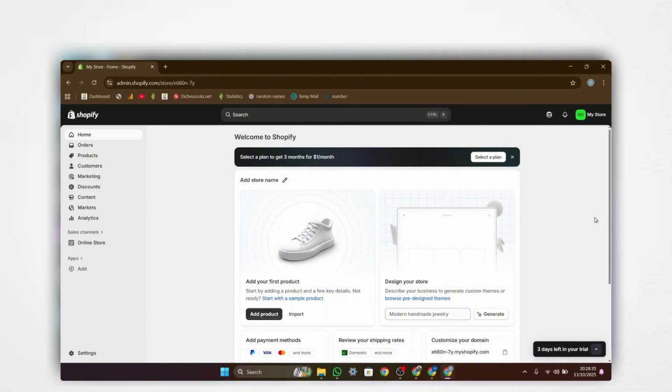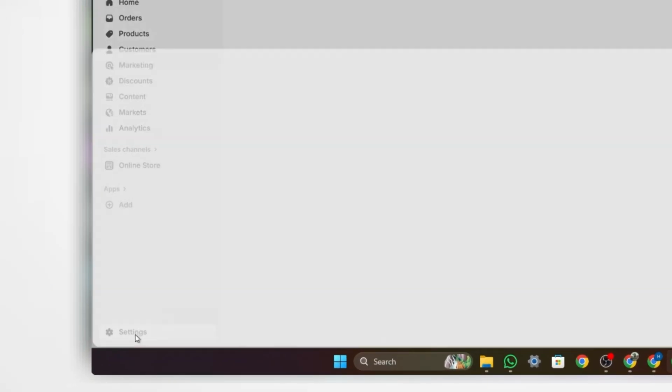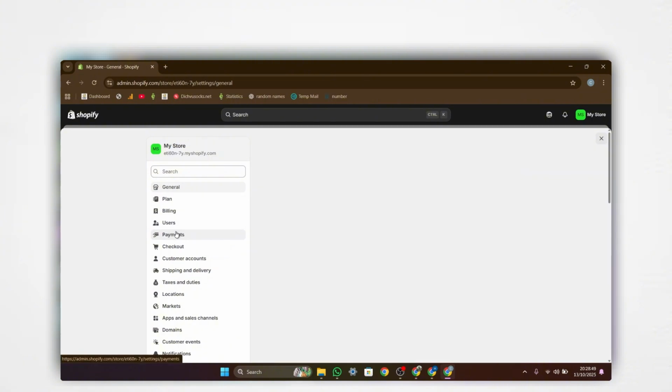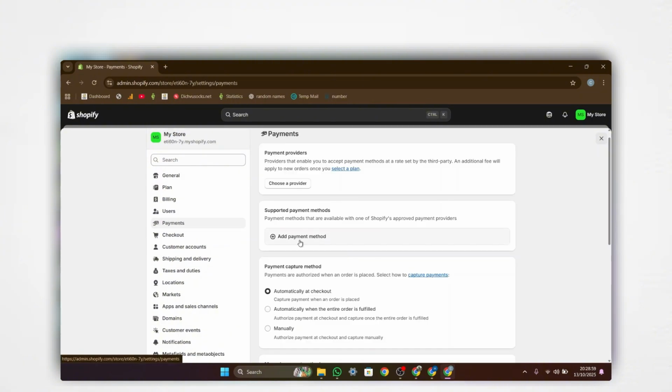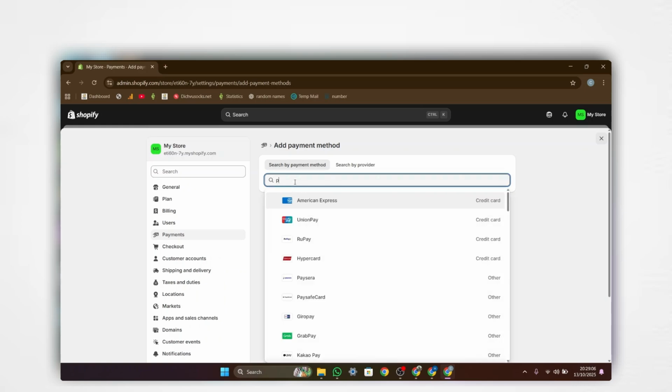First, go to the Shopify website and make sure you're logged into your store. Now, click on Settings from the bottom left corner of your dashboard. Here, click on Payments. Then click on Add Payment Method. Now, search for the payment option you want to add, for example, PayPal or any other gateway you prefer.